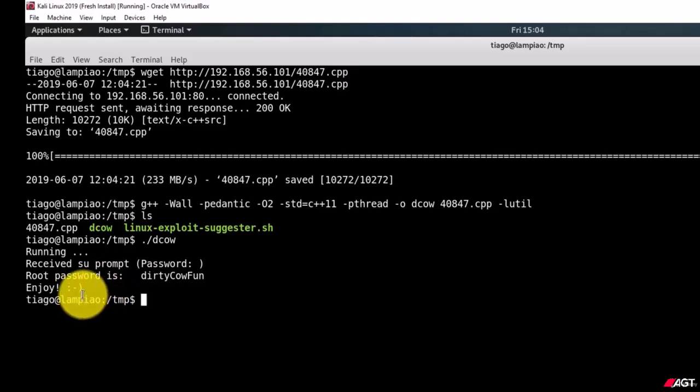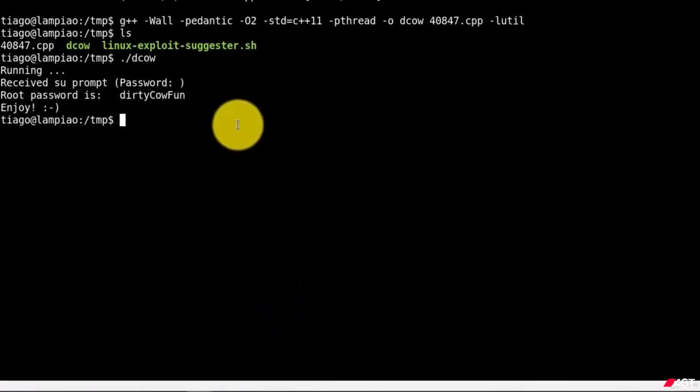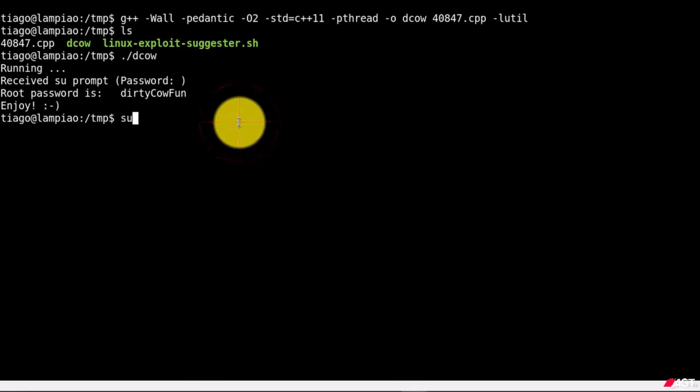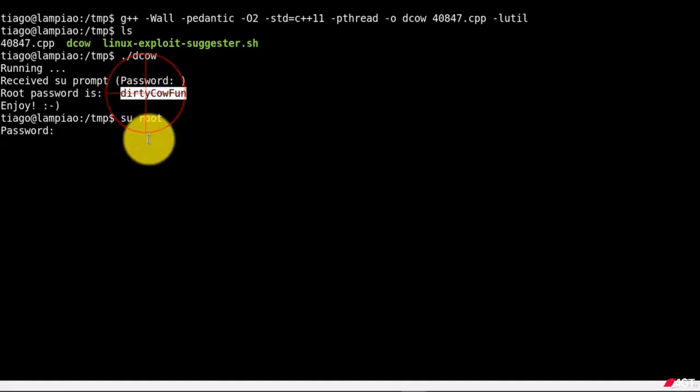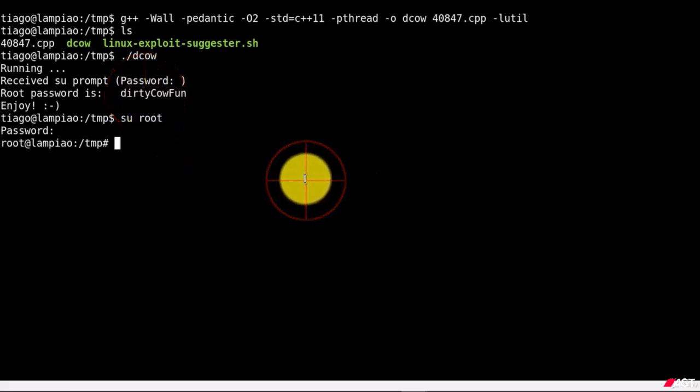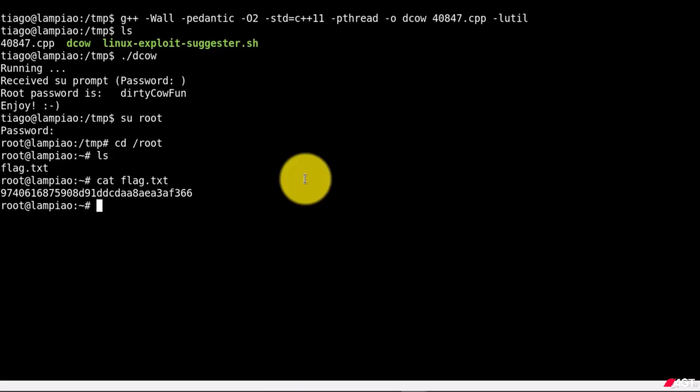Alright, so it's telling us that the root password was changed to dirty cow fun. Let's try to sudo root and see if we can actually get to root. Alright, so type in su root. Just pop in that password there. Very good. Quick and easy. We've logged in as root. There's a flag here. Okay, we're done here. Let's go on to the next one.